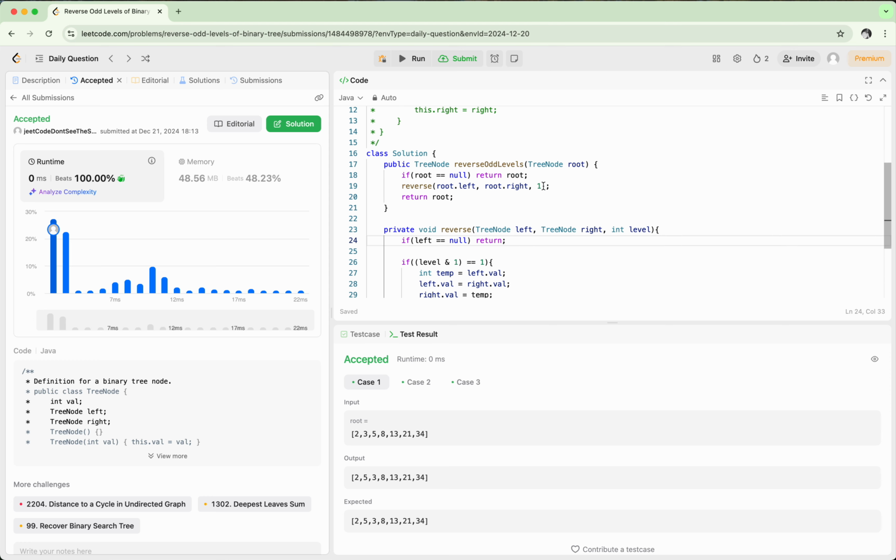Instead of passing the level, since this is handling the case when root is null, if root is not null, then we are coming to the first level, and the first level is an odd level. So we will be passing the value true, and the parameter will be a boolean, isOdd, like this.